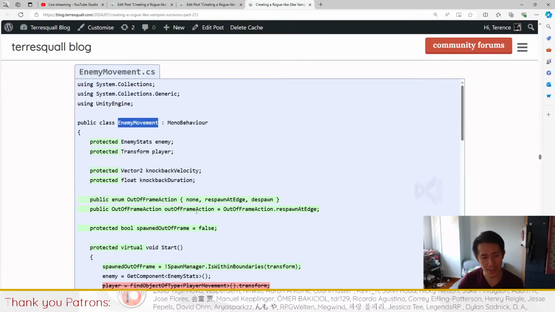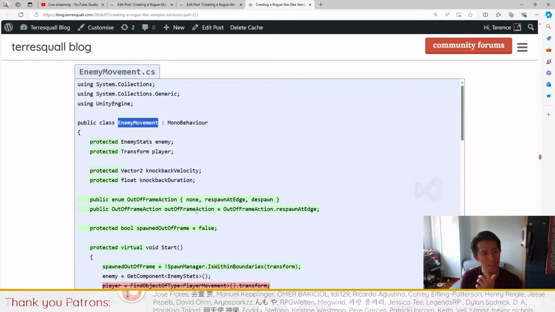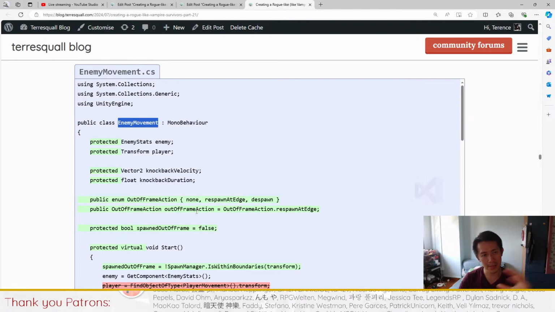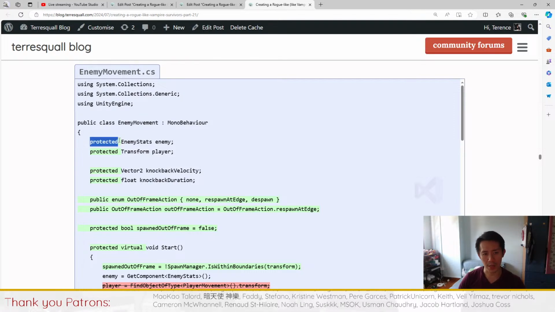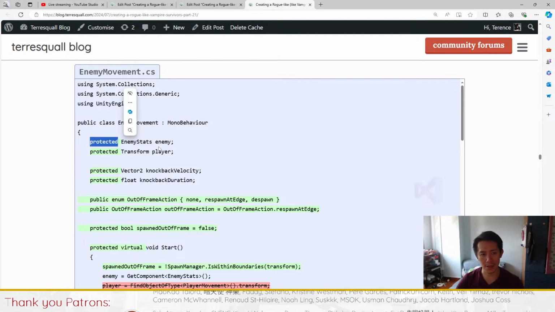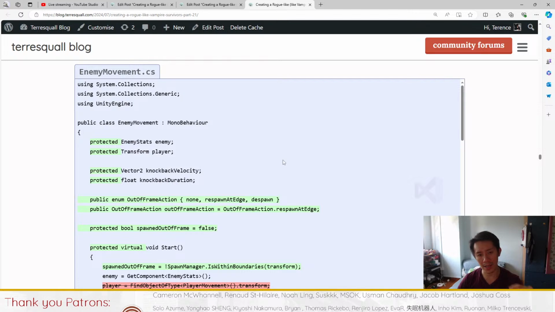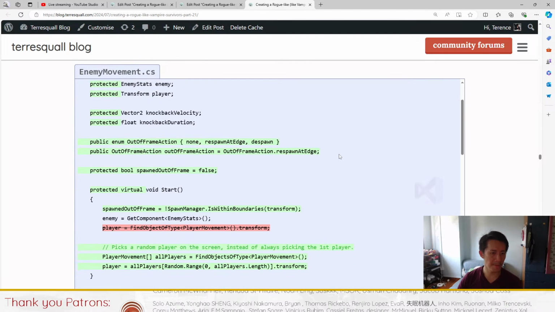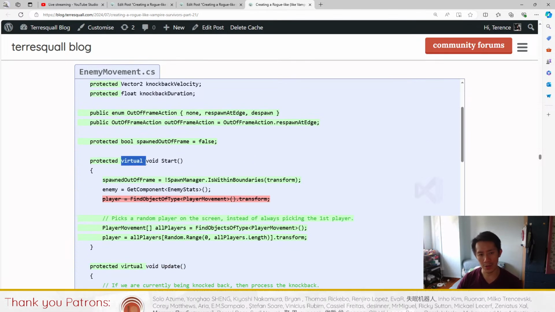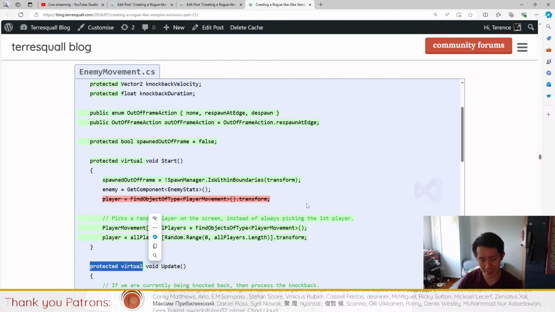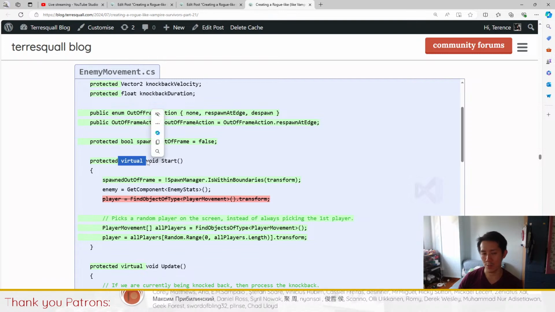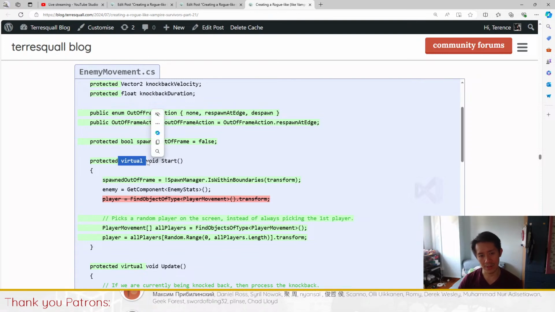And then when that happens, we will have to subclass the enemy movement script. So by making these properties protected, we are allowing the subclasses that we're going to create later on to be able to access these variables as well. We also make some of the functions protected and virtual. Again, this is to allow subclasses to access them. Virtual is to make it so that we can override the functions later on using subclasses.